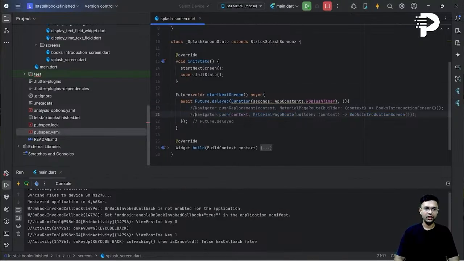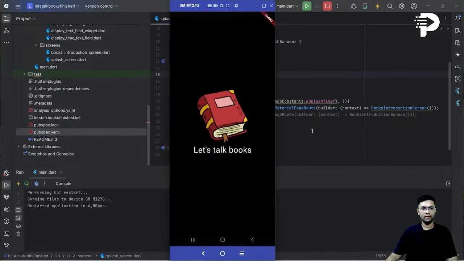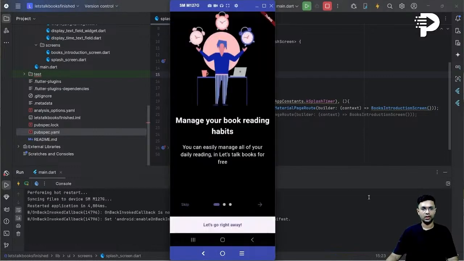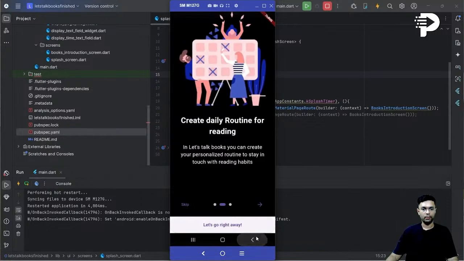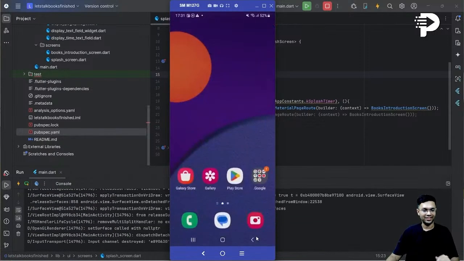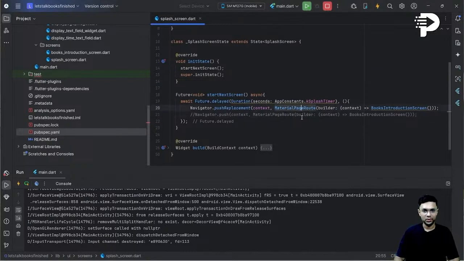This splash screen is supposed to be shown only once. Let's see what happens if we do push replacement. So this is the hot restart version. Now if I click on back, it straight away exits the app. So which means whenever you use a push replacement, you want to replace the existing navigation stack, and this would be the first page in your app.